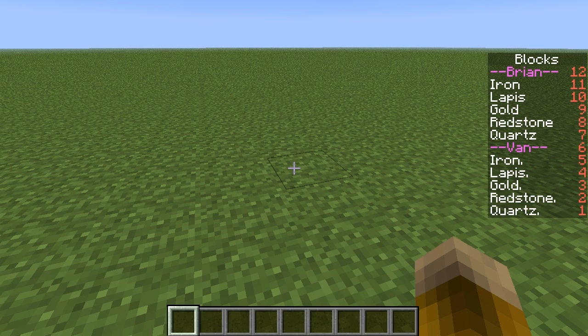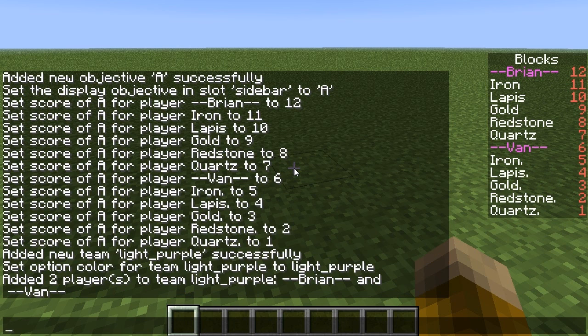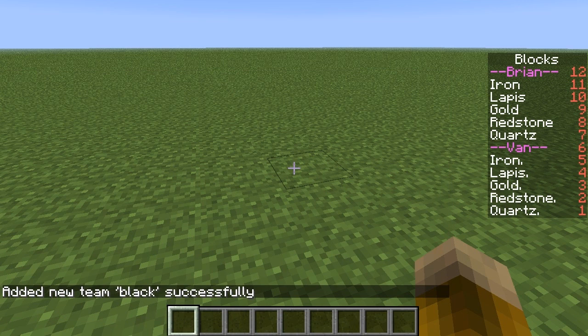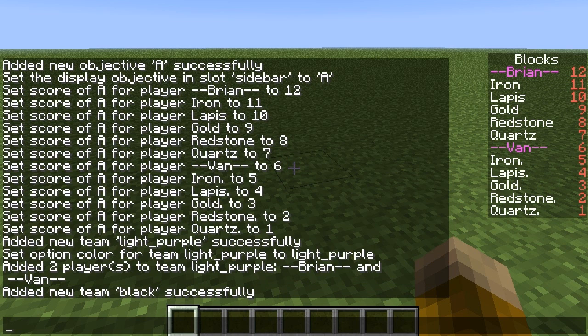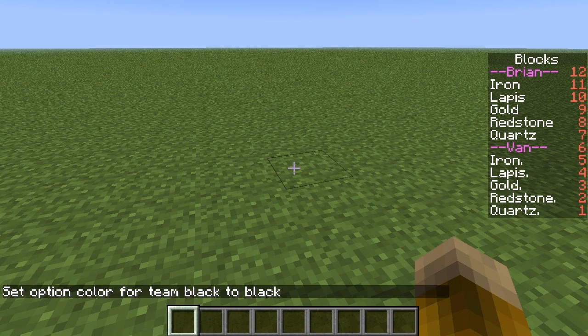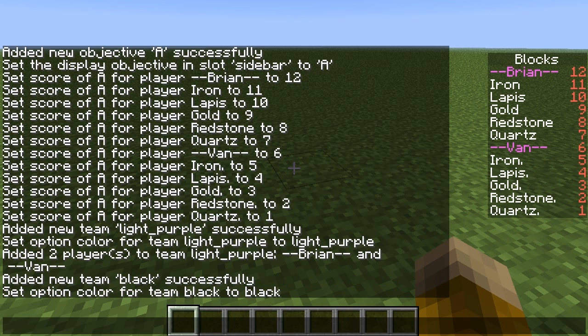Next up, let's color the names of the blocks, the goals for this particular challenge. Once again, I'll add a new team called black, because basically I want the different blocks to originally show up in black so that they are effectively kind of grayed out in the scoreboard. I added a team. I will set that team's color to black, scoreboard teams option black color black, just like we did for light purple.